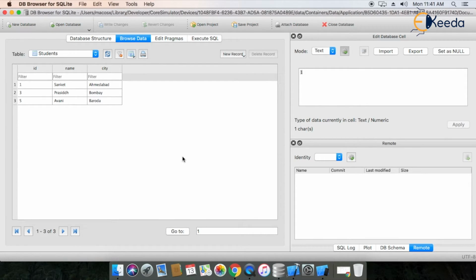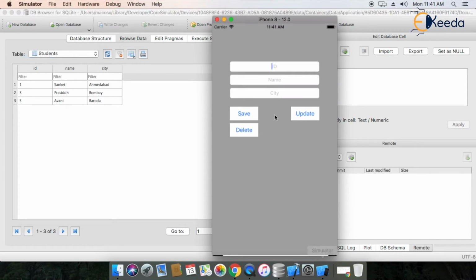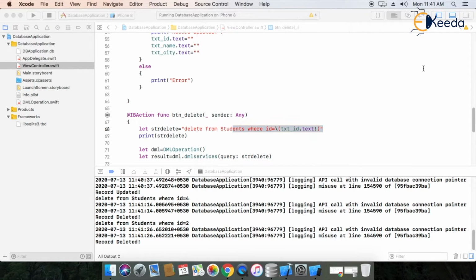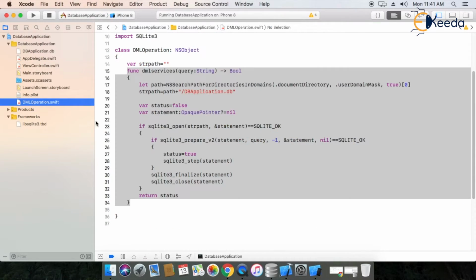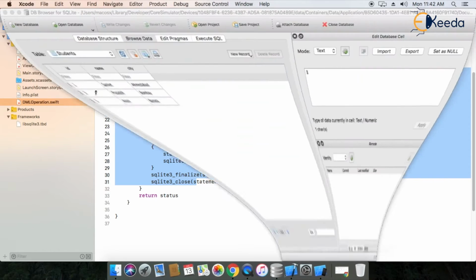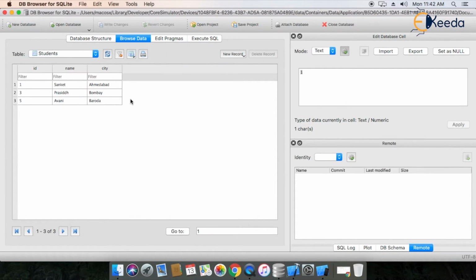Okay, so now in your database we can see a live preview of insert, update and delete. So now your entire operation works fine. Okay, so now here I am using insert, update and delete operation using a single function. Okay, so now this is the DML operation. Now what about the select? It means how to retrieve your data, how to retrieve this data on your iPhone screen.